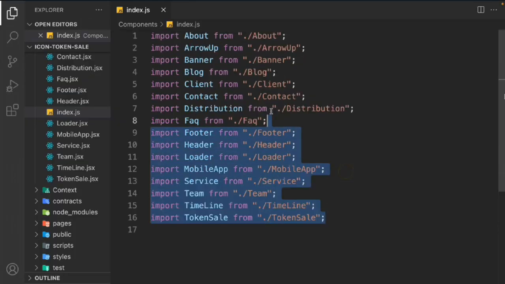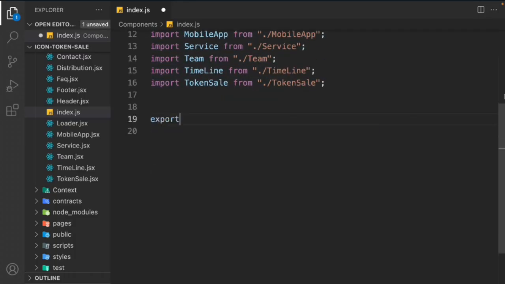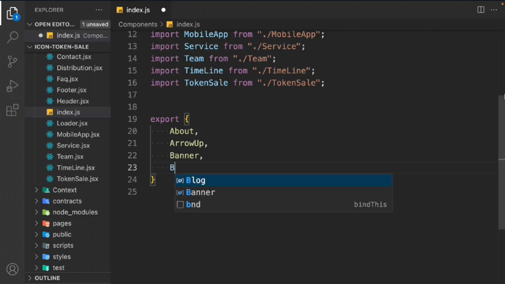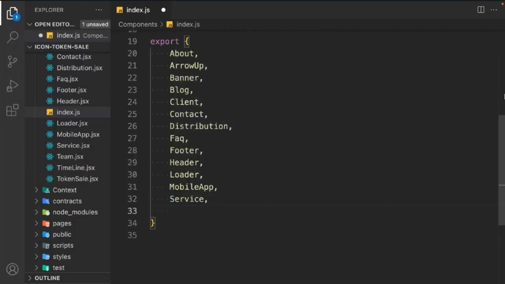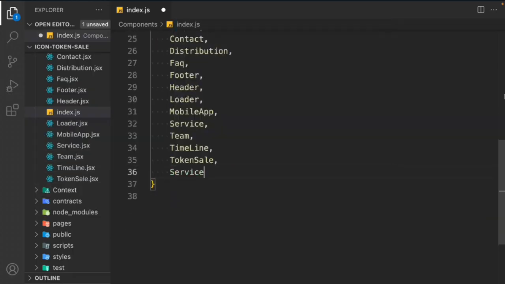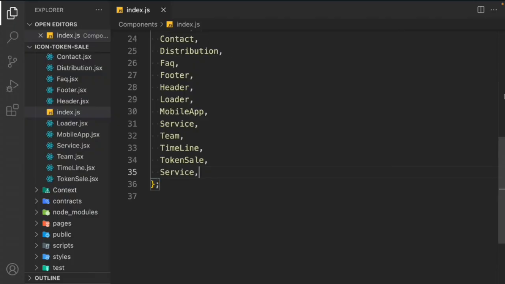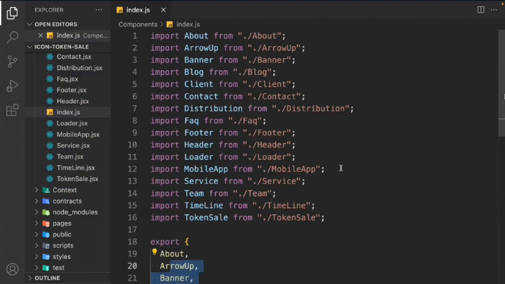So currently we have all of these components. If we find that we need to add more, we can definitely add that, but just for the time being, let's keep it like this. Now we have to export all of these components. First is going to be about, arrow up, banner, then the blog, the client, the contact, distribution, FAQ, footer, header, loader, mobile app, service, team, timeline, and token sale, and the last one is service. So looks pretty good. We have exported all the components, no issues so far.